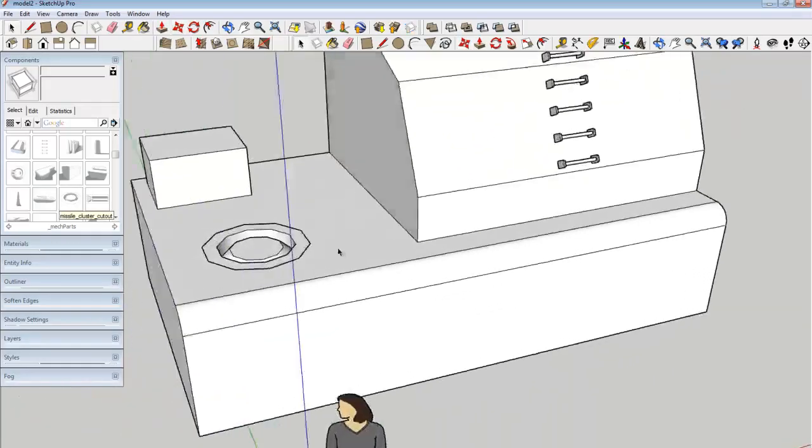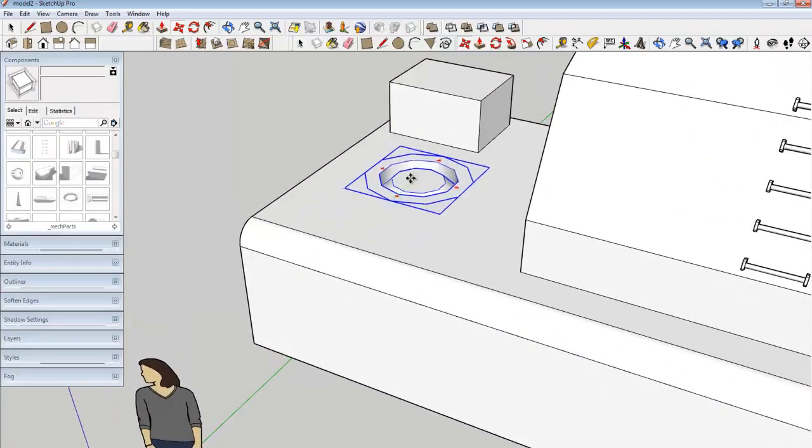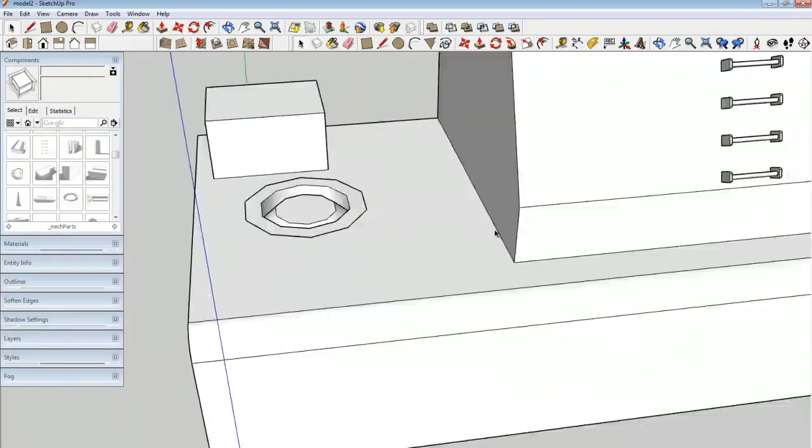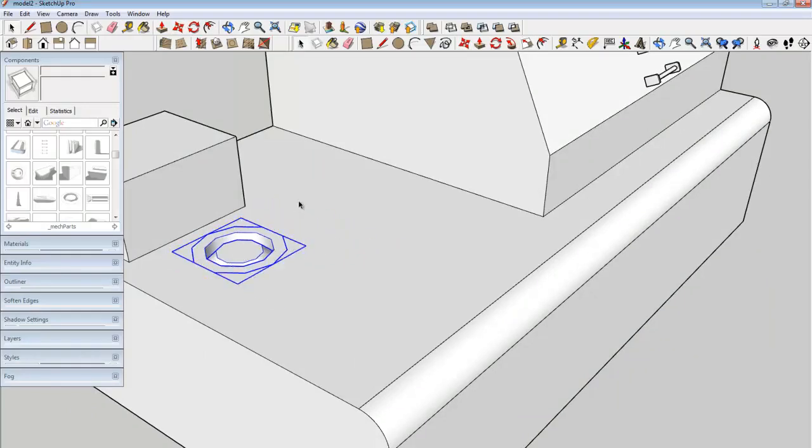So you can see this actually as a bit of a cutaway. And then if I move it, there's no hole left behind. I can also scale it and make a copy if I want.